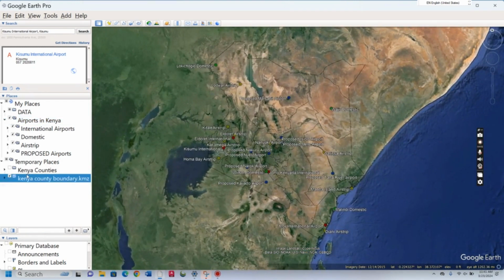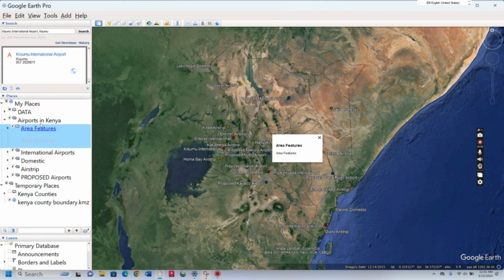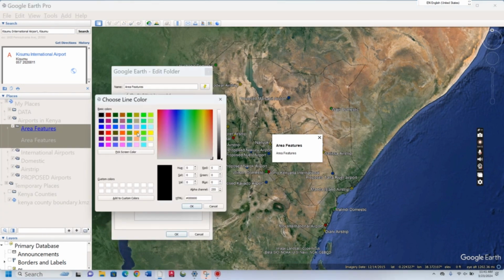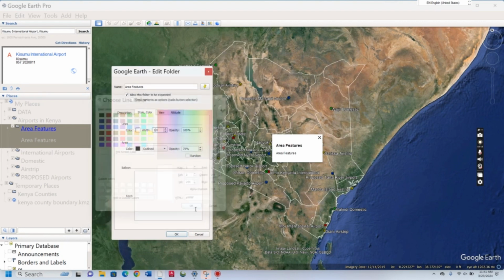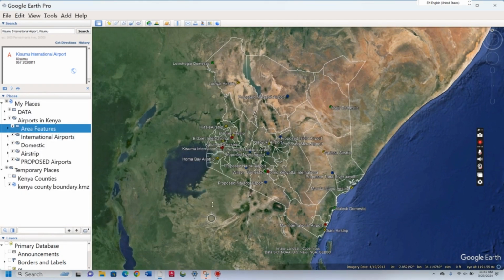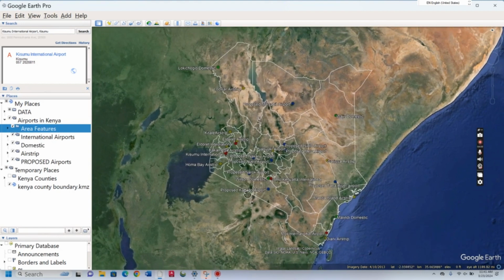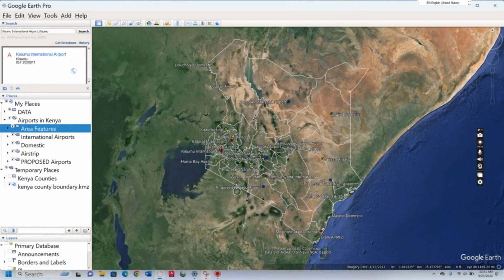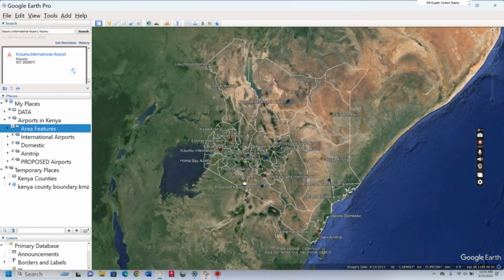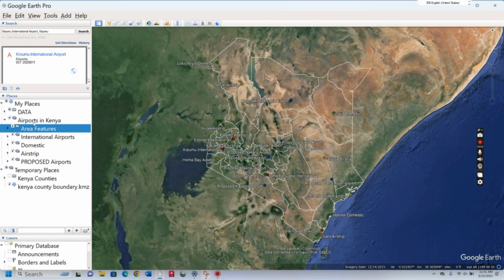now appear. Now to make it more visible, I want to change the properties. Instead of black, I make it white so that it is more visible. That is for the boundaries. There we have it. Having done that, I will now proceed to the next process, which is saving the file. So I will save it.